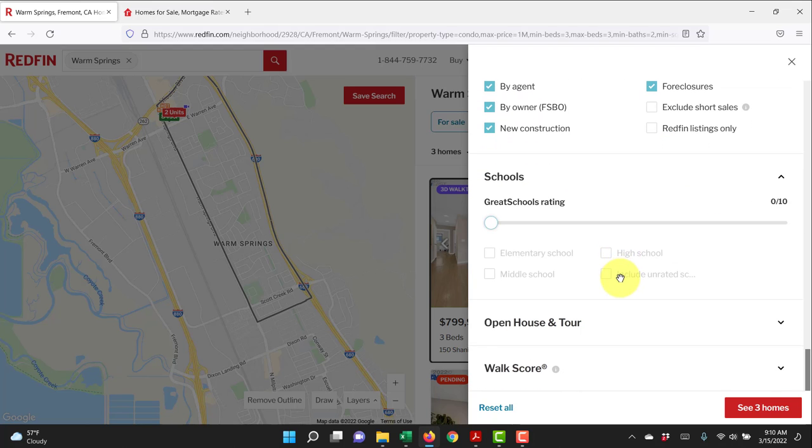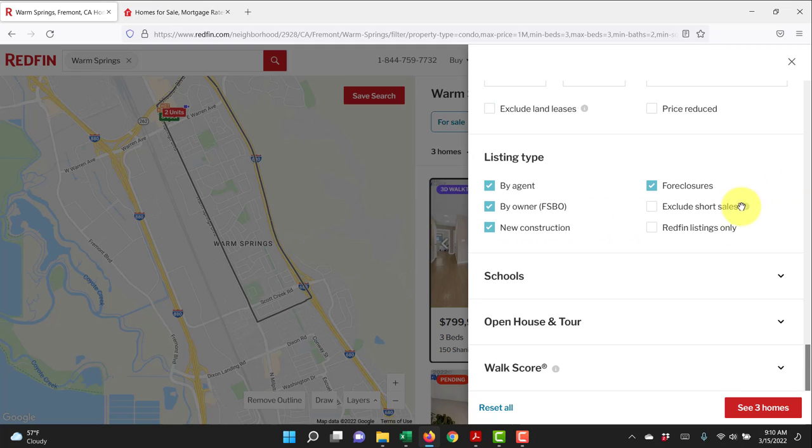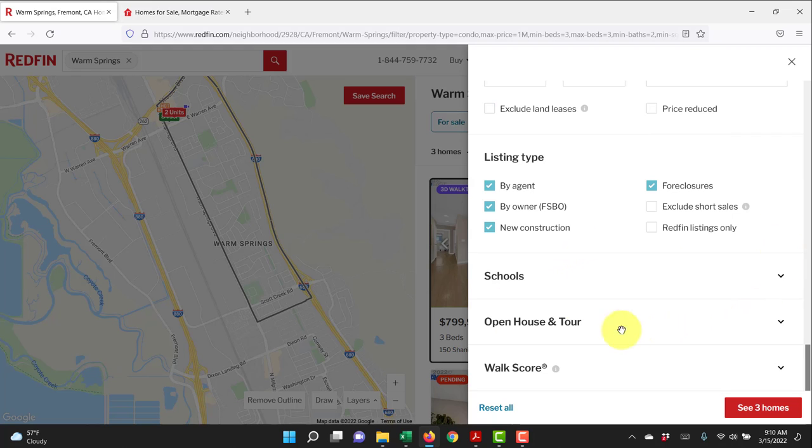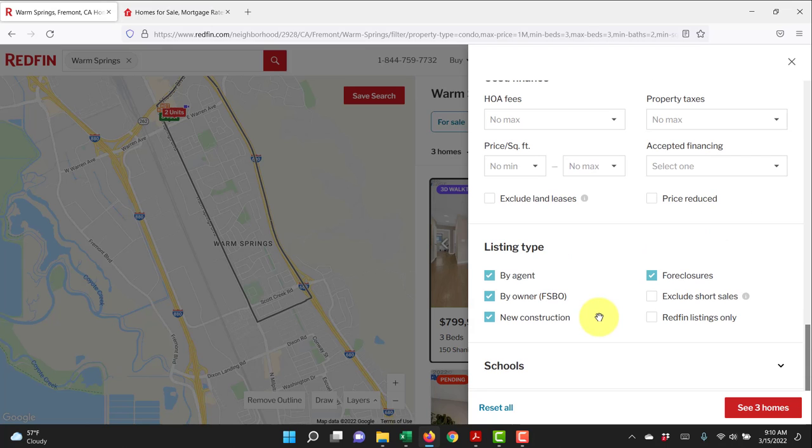Okay, and then it looks like there's some other stuff with the schools. You can change the ranking if you wanted to do that. And then listing type, I would just leave it as is here. You want to include all these options. And then walk score, you can mess with this if you want to find a certain walkability of properties. But I would recommend just going broad, having fewer filters, just on the basic stuff that you want, and then excluding stuff after you get matches.